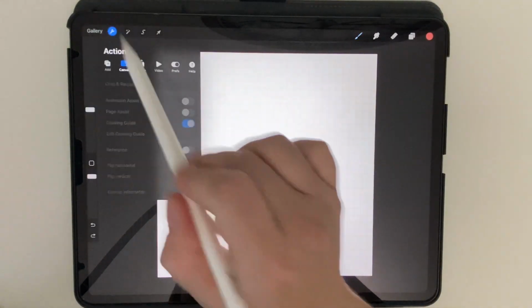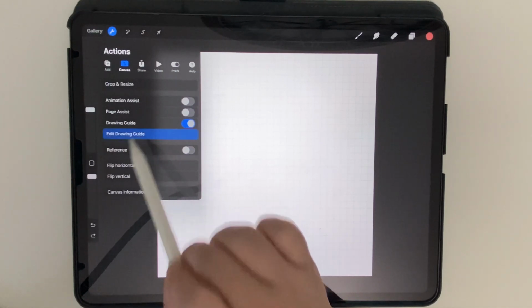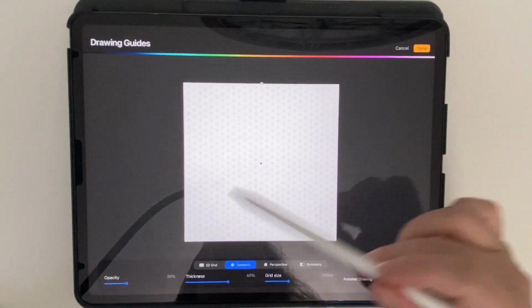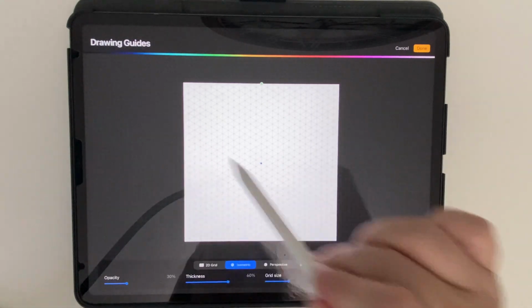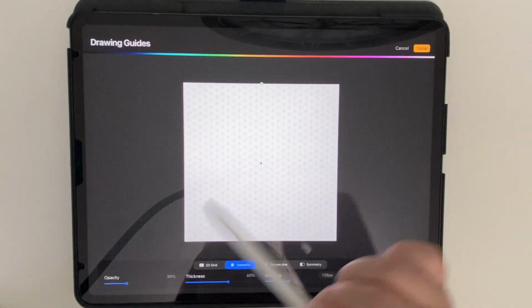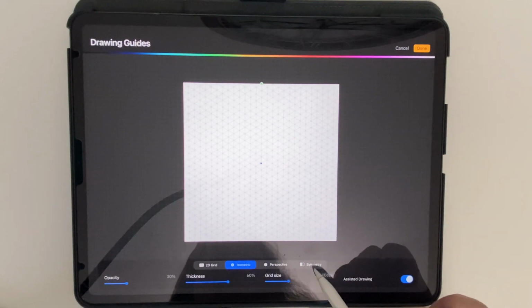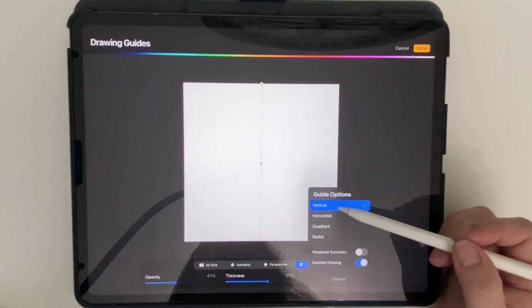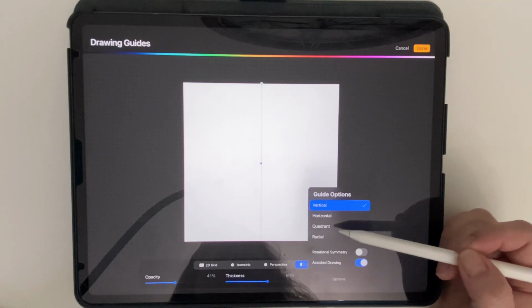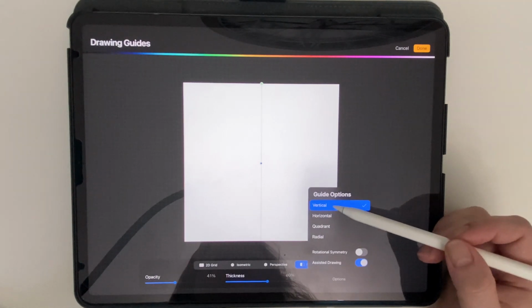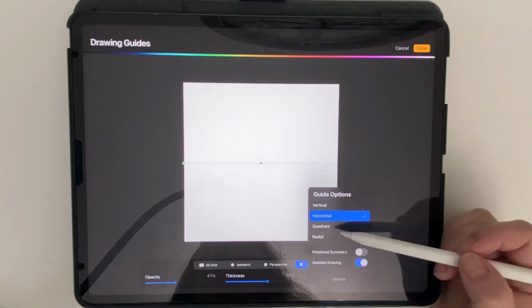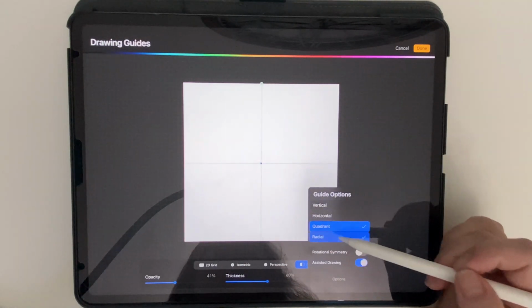If we go back to edit drawing, we have the same thing, isometric, which is all only diagonals. It's only going to let you draw diagonally. But the one that I use the most is the symmetry tool. And you have a few options here: vertical, horizontal, quadrant, and radial. The one I use mostly is vertical, but you can see the line. I don't know if you can see that line.